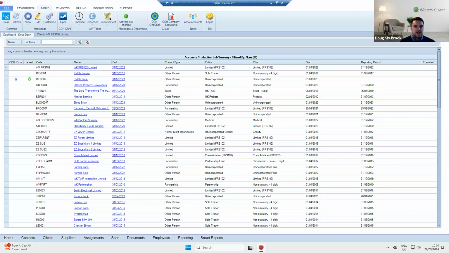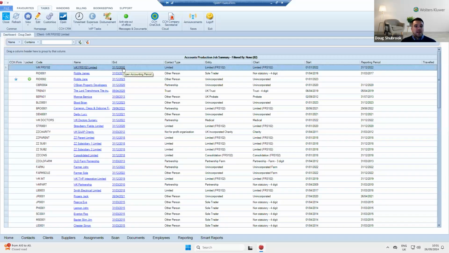So just bear with me. I'm just going to share my screen. That's great. So hopefully you can see my screen now. This is a home screen for accounts production. The benefit of having this on your home screen is it saves you a few clicks, and you can access your accounting period instantly just from clicking on the year-end button there, as opposed to going through your client record in this section here.